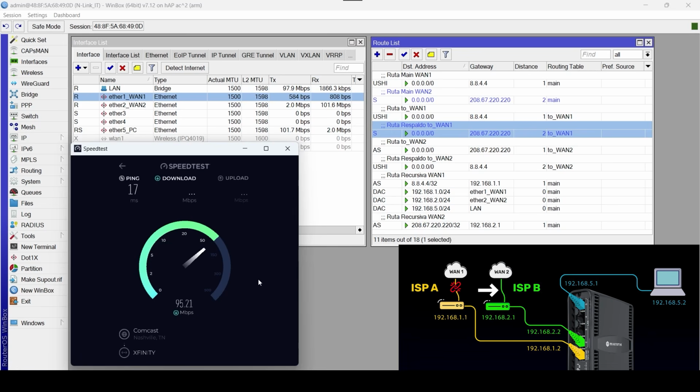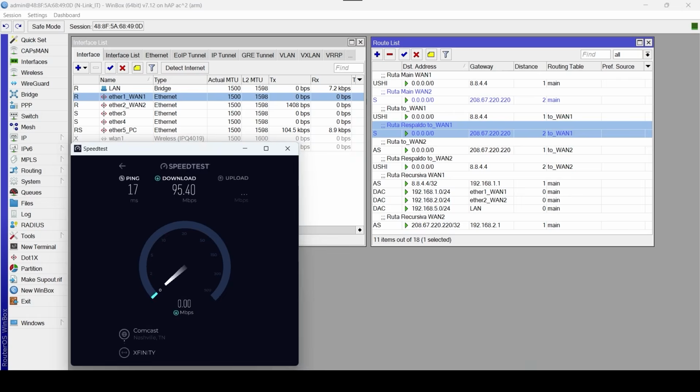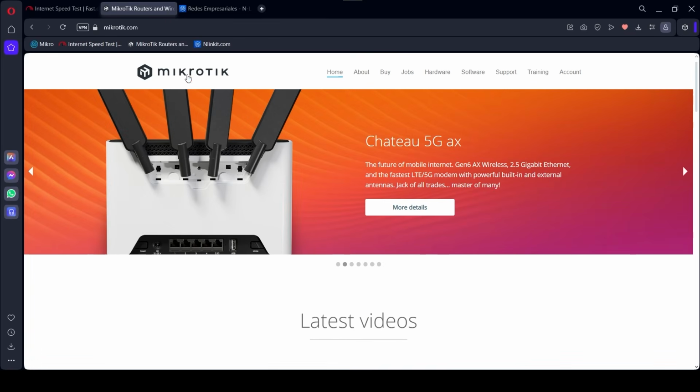If I restart the speed test, you can observe that the internet service has no interruptions, as the traffic is being automatically routed through the only WAN we have in service at this moment, which is WAN 2. Let's show browsing through web pages, and we find that this is working perfectly, the failover.